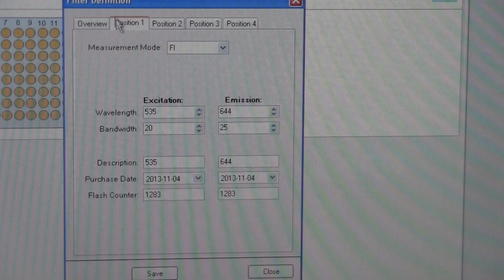In this case, all the filters I've installed are for fluorescence, so I've made sure that I selected FL for fluorescence as the type of filter. And then type in the wavelength of the filter, its bandwidth for both excitation and emission, and the software also allows you to give a unique name to the filter as a description so that as you're using the filters in the software, it will also display the correct wavelength. There's also a way of indicating the purchase date of the filter, and the software keeps track of how many times the filter has been used or flashed upon.